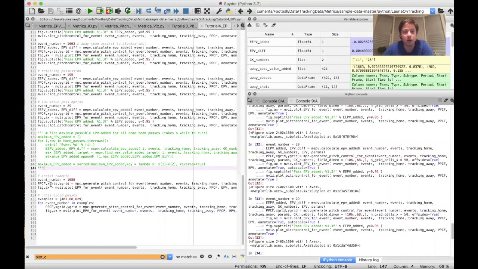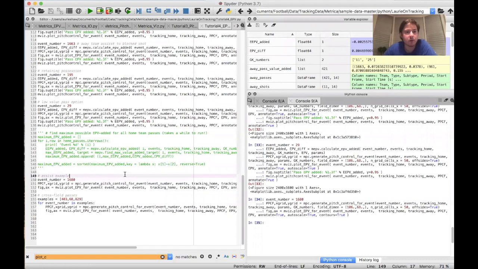So let's take a look at a couple of examples. I'll leave you to run this at home. As I said, it takes quite some time to run. So in this first example, we're going to look at a pass into the opponent's penalty area by the home team. We're going to highlight that it wasn't the best passing option to make.